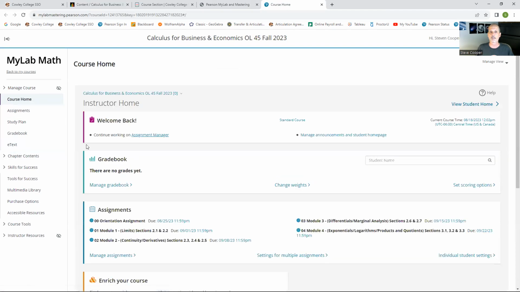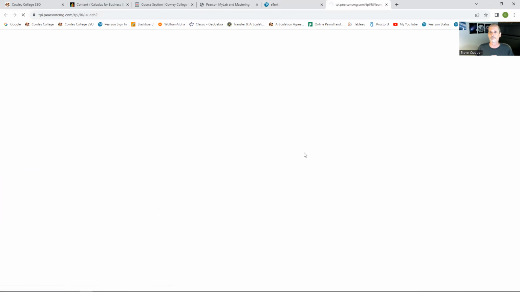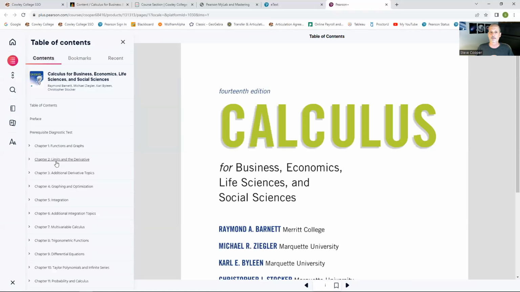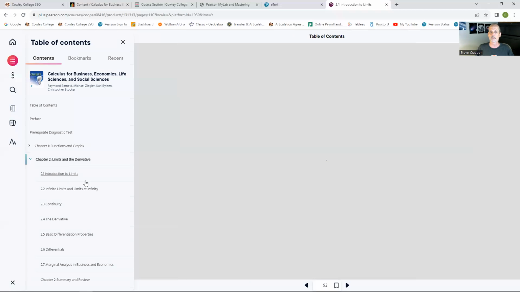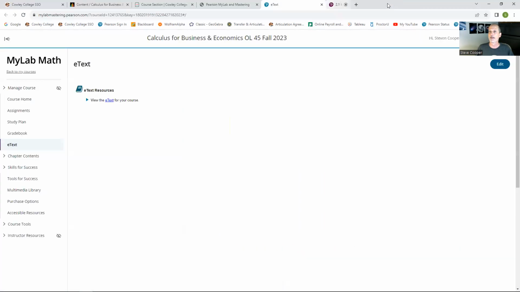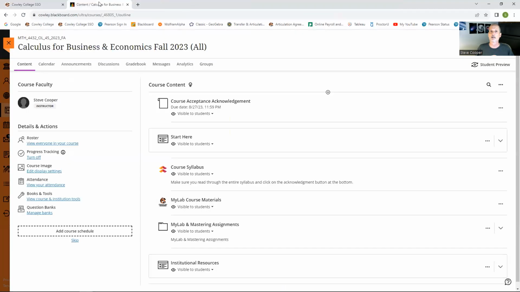Okay, and you've got things you can get to here like the e-text. Just hit that and hit view e-text. Okay, and this e-text looks exactly like the hard copy book. So if I told you to go to a certain page or section, Introduction to Limits 2.1, there it is, it's on page 92, both in the hard copy and in this text. Now, I'm going to close all these out again and go back to our tab on the Blackboard.